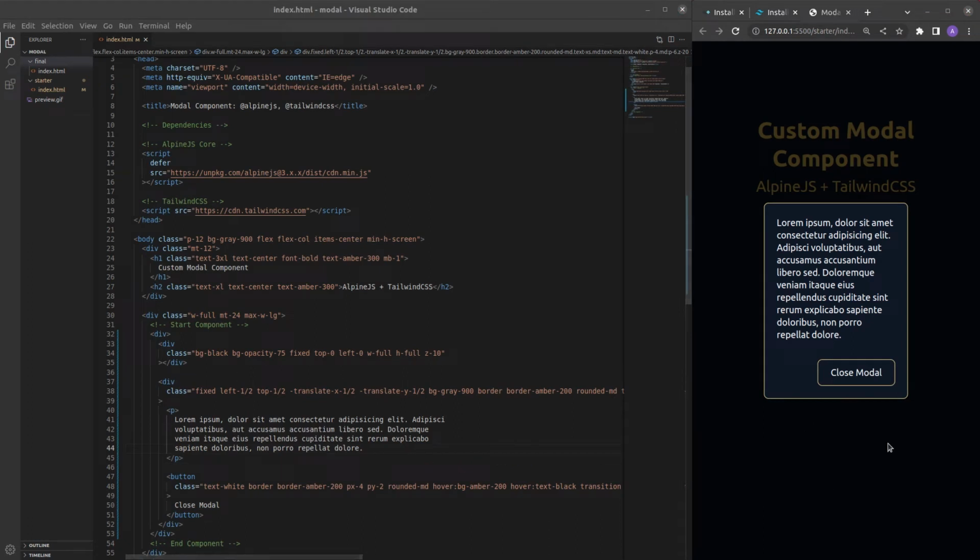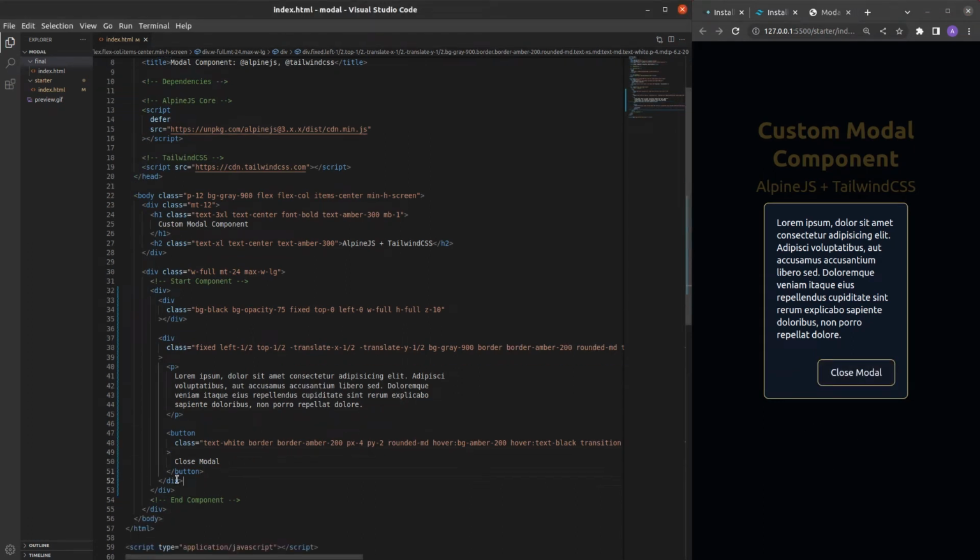And now the button which opens the model is missing, and let's add it down below this model here, which is this div here. Let's use the button here as well. Let's say close model, and let's copy some styles from the other button here.